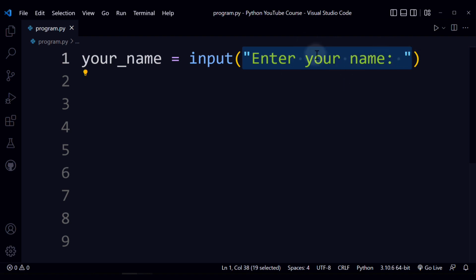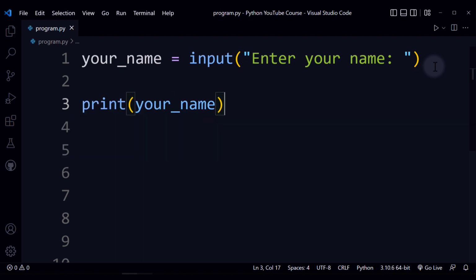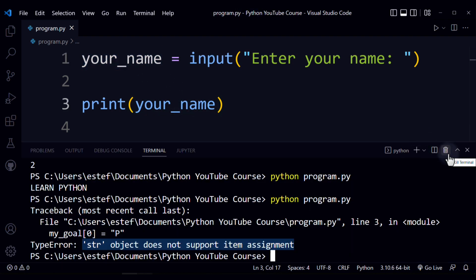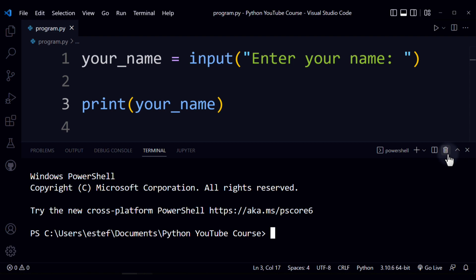The string that we write within the parentheses is optional. We can omit it if we don't want to show any message to the user. But it's usually very helpful to tell the user what you are expecting as input. For example, in this case, it's a name, but it could be a number. It could be a number in a particular range. So it's always super helpful. Let's take that name and print it to make sure that we are actually assigning it to a variable. Let's kill the previous terminal to start again, and let's run our program.